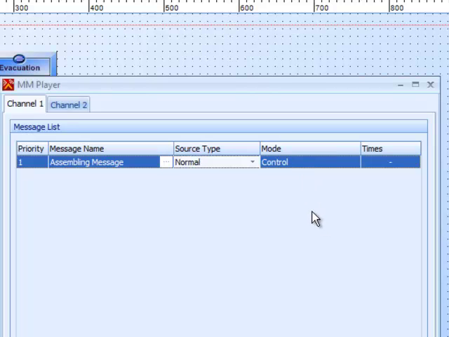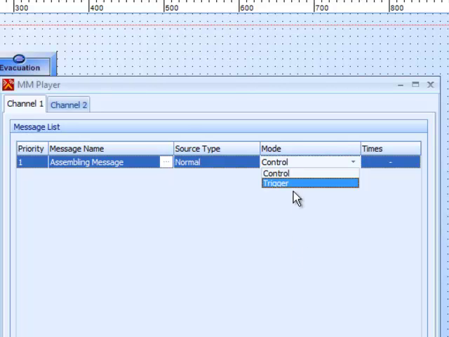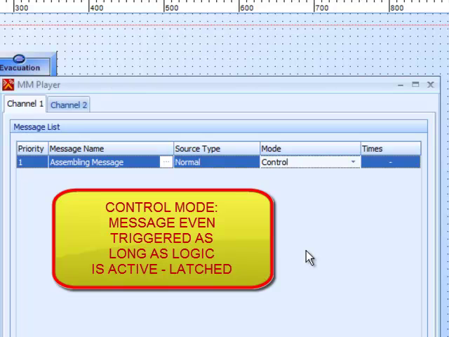The other option that you need to really know about is the mode, and you have two options here. One is control, which is the default, and the other is trigger. Now, control means that as long as the control or contact is maintained, the message is going to keep playing over and over and over until the contact is reset or the logic input is broken or turned off.